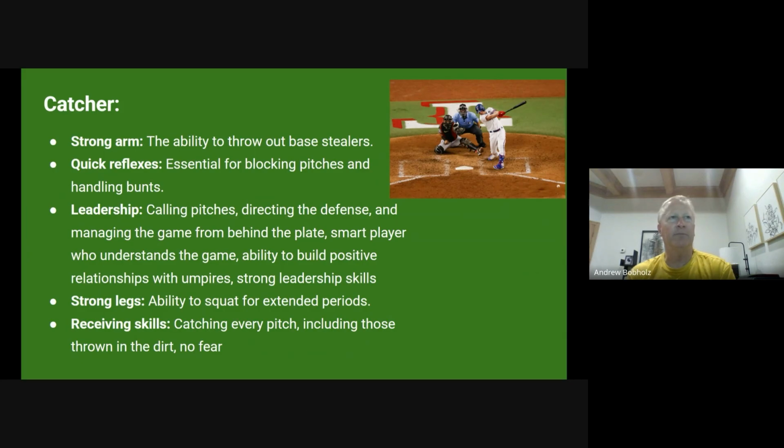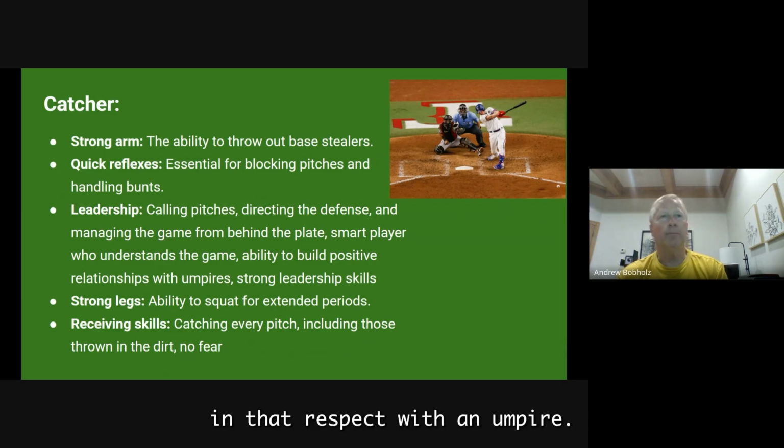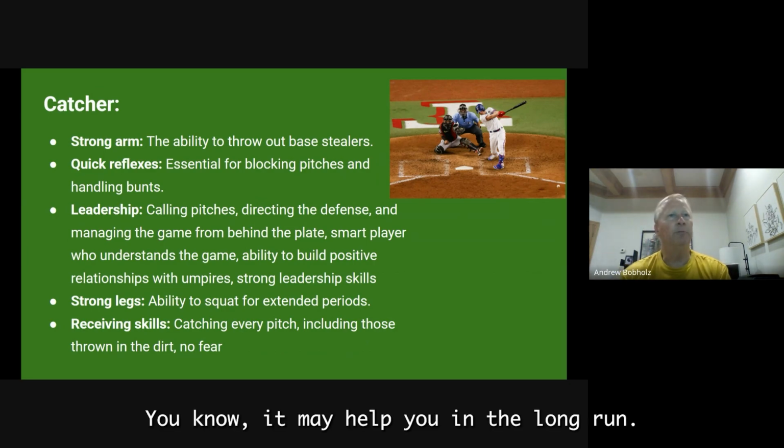So I think that's another piece to being a catcher, that ability to develop that relationship and that respect with an umpire. It may help you in the long run.